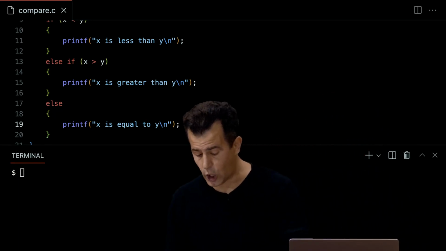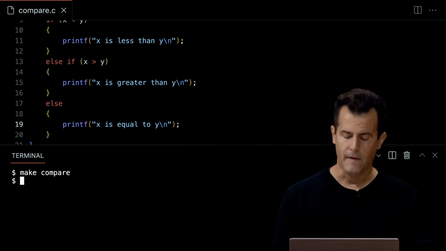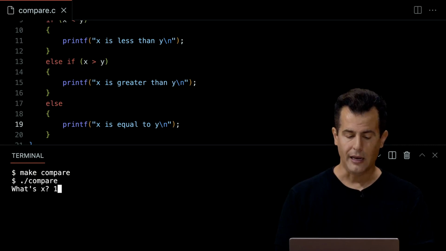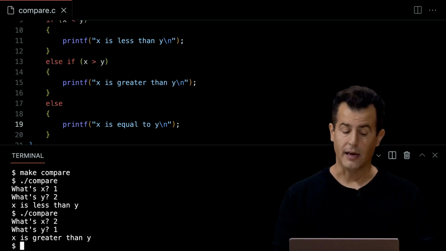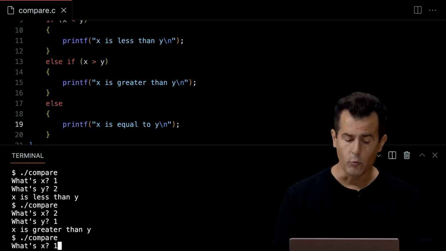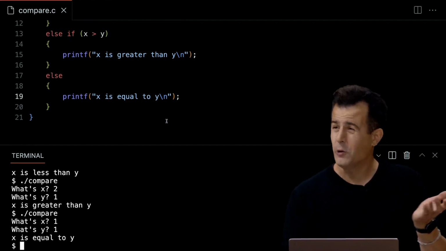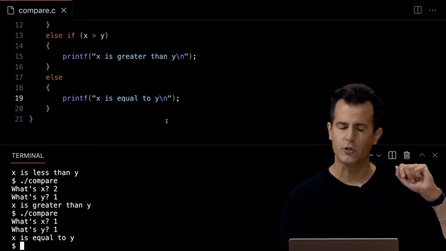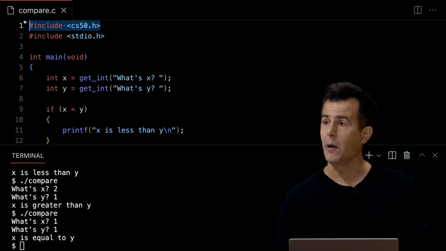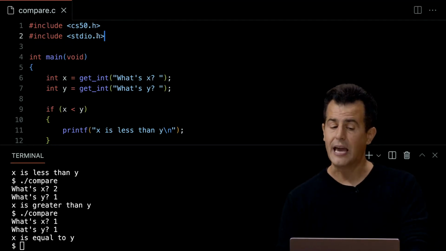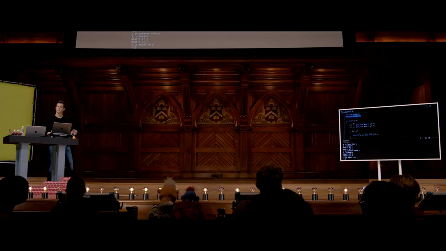So I think now with this code, we've handled all 3 scenarios. Let me go ahead and recompile it properly. Make compare, ./compare. And now 1 and 2, x is less than y. Let me run it again. 2 and 1. x is greater than y. And lastly, 1 and 1, and x is equal to y. So for the most part, our code's getting longer. We're up to like 21 lines of code, though some of them are just single characters on the screen. Almost everything else is the same. I'm using the CS50 library's header file for my get_int function, stdio.h for my printf function, and the rest of this is just now new syntax for conditionals as well.